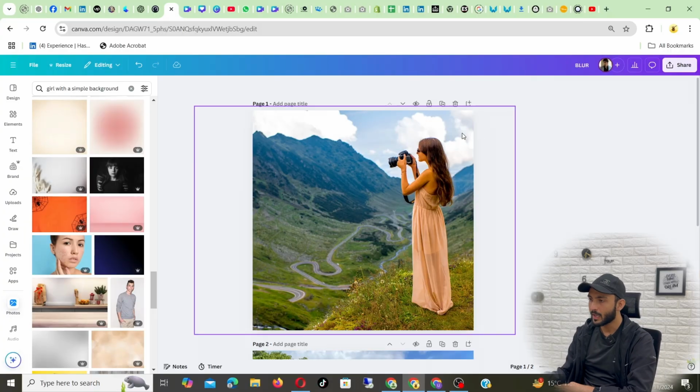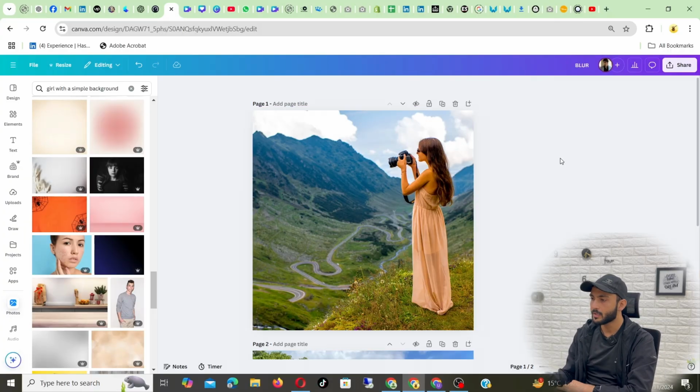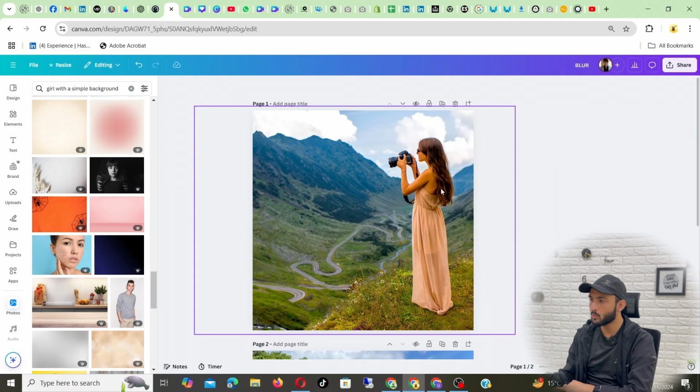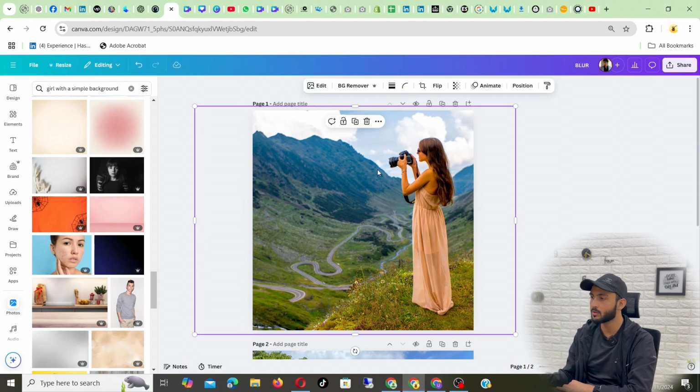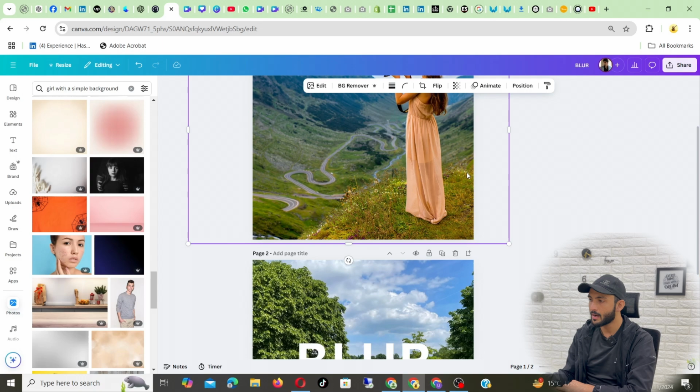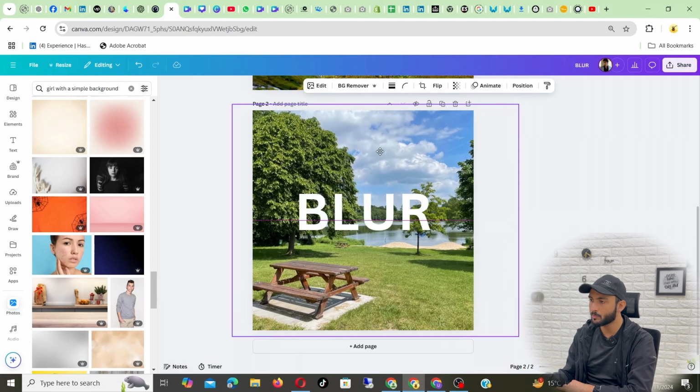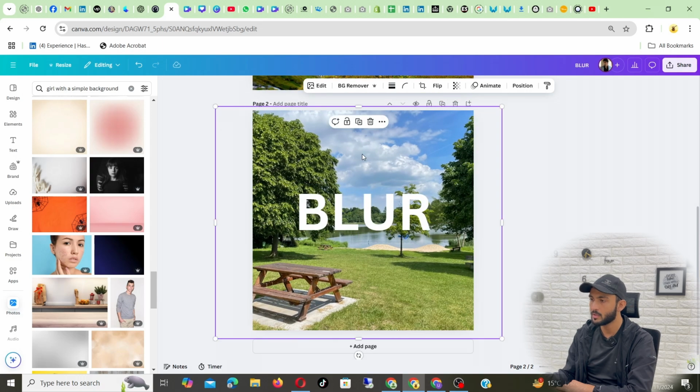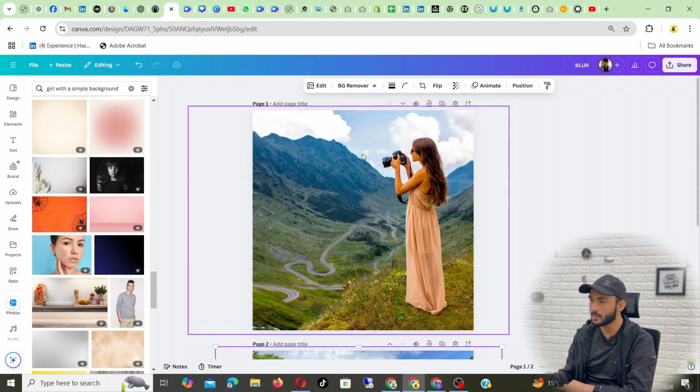Hi guys, so let's talk about how to blur an entire image or a part of an image in Canva in a quick and easy way. So let's get started. I'm on my Canva screen now, and we have two cases here. In one we have a girl and a background, and in that case most people want the background to be blurred but not the girl. In the second case you want to blur this whole background image, so let's do them both.